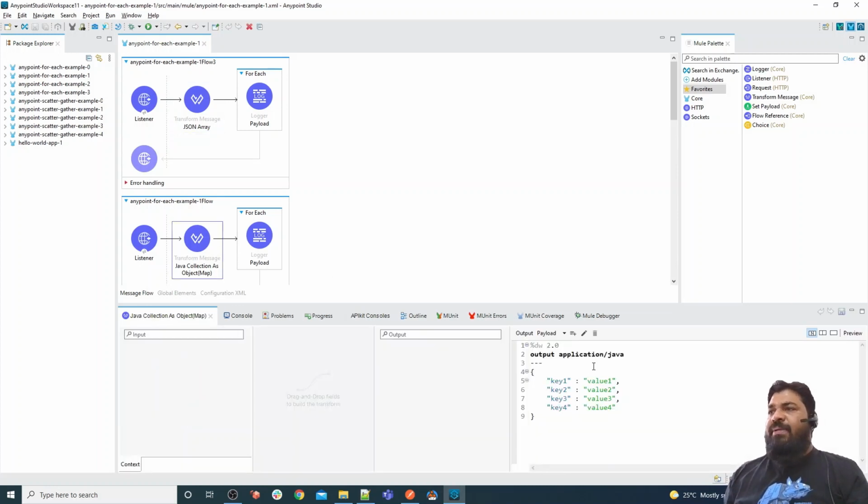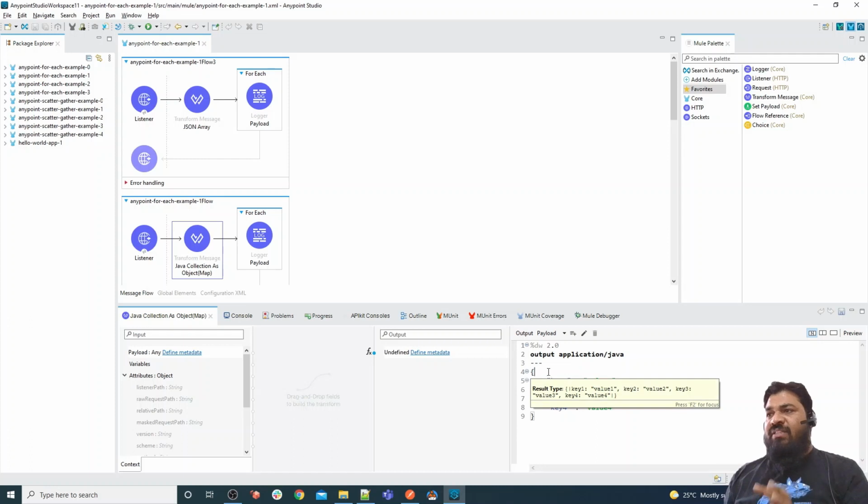Another example is simple Java. As you can see, we are generating a key value pair. So it is an object, basically curly braces we have used. The output of this one is an object, but in case of Java it is a collection, a map. You can consider it a key value pair map. So key is key one and this is the value.